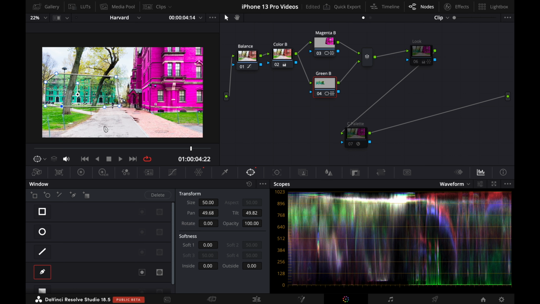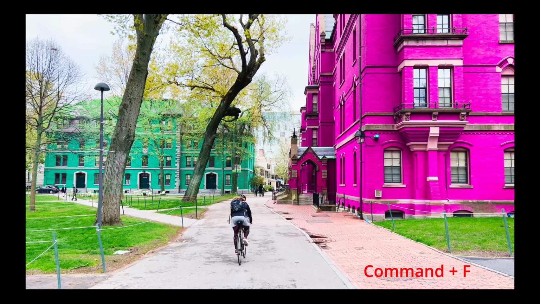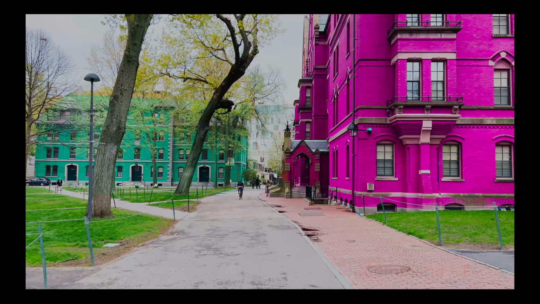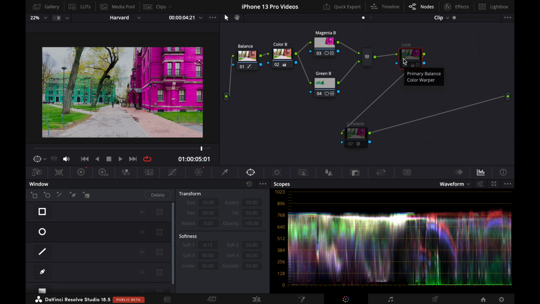Okay, looks good. Let's see. Command F to view. How does it look? Okay, what else do we need to do? Oh, look, I created a look. It's Command D to reveal. Yay.